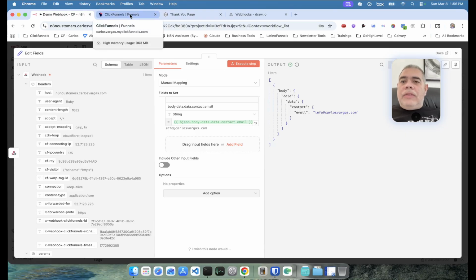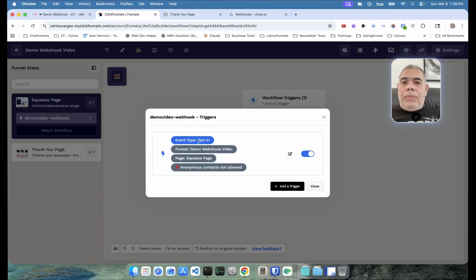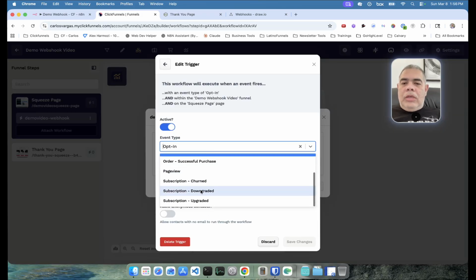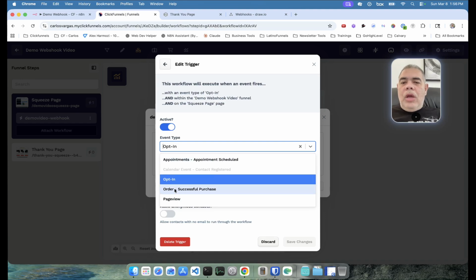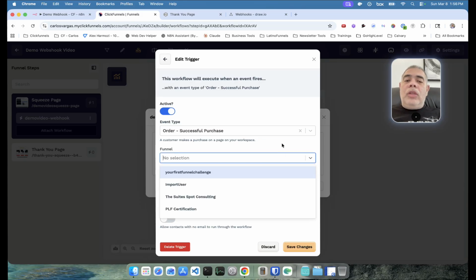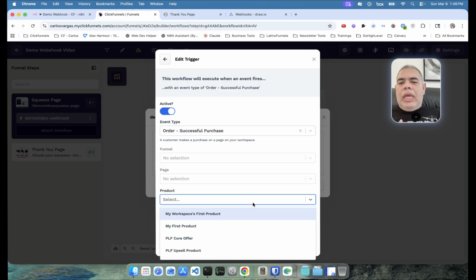Again, if it's a purchase, it's very similar, just that instead of the trigger being opt-in, what you're going to do is change it for, I don't have no purchase in here. Oh, here, order successful purchase. So I can do order successful purchase. Then I can select a funnel if I want to do it in the funnel, or if I want to do it globally for any purchase, I can select that. And then I can select the page, or I can select the product that you want to use.